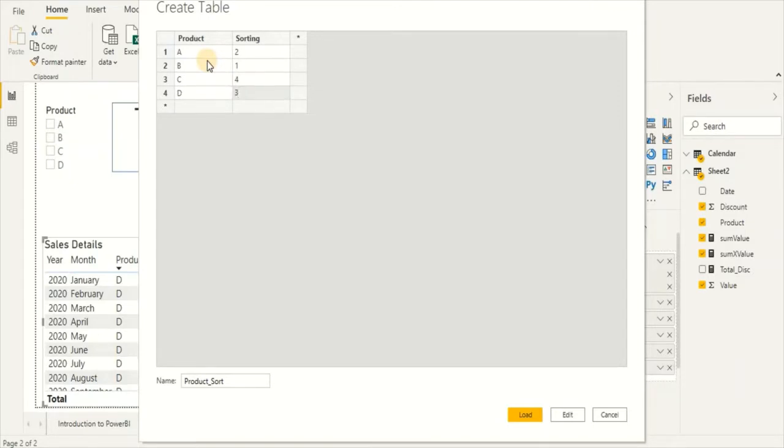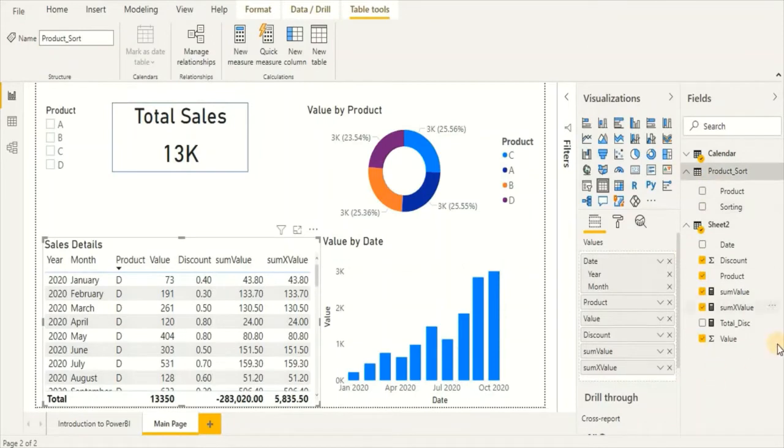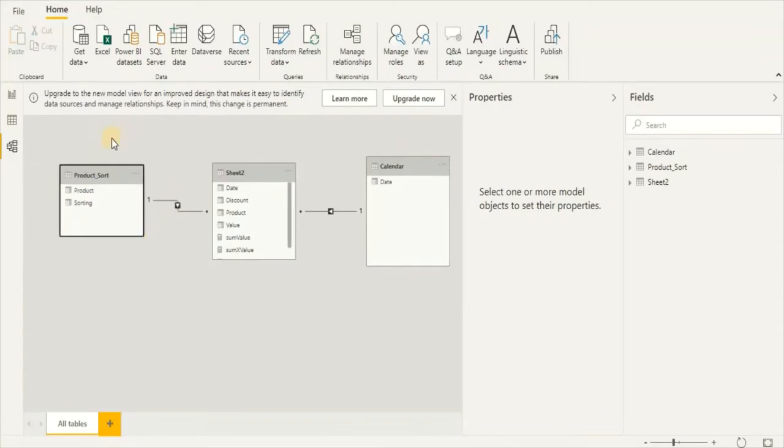Okay, let's click on the load button here. Alright, now we can see our product sort table has been loaded into Power BI report. Okay, next, let's go to data model viewer, go to the left panel here, and the last one will be the model. Okay, let's click on it, and now if you don't have this linkage here, let me show you step by step on how to get this linkage here.